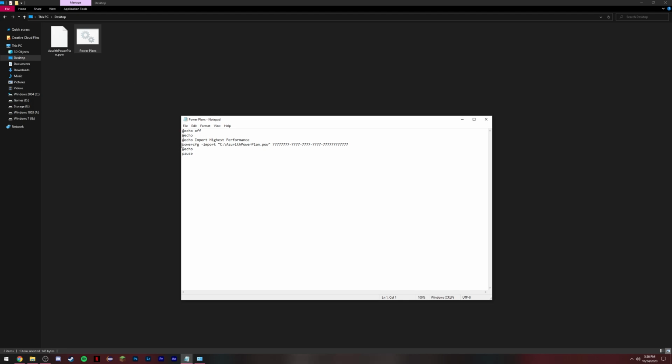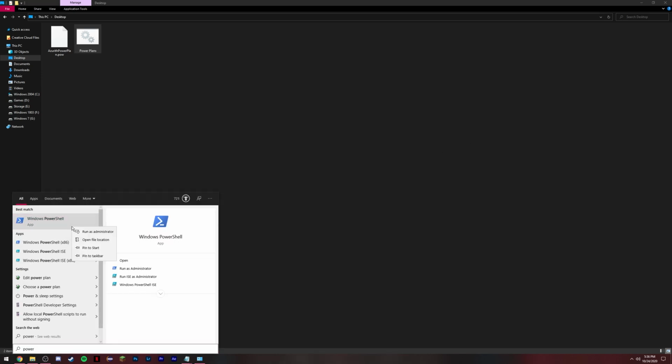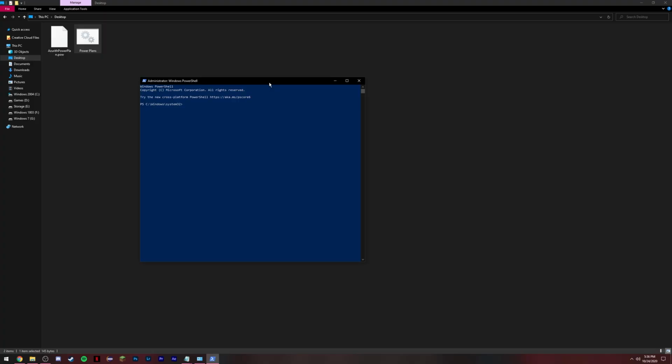You can do it manually through PowerShell by basically just copying this line, opening PowerShell, right-clicking it, running as administrator, pasting the GUID here, pressing enter, and then it'll go ahead and import it. And again, I've already done that, so it won't actually work for me. But yeah, it's super simple.